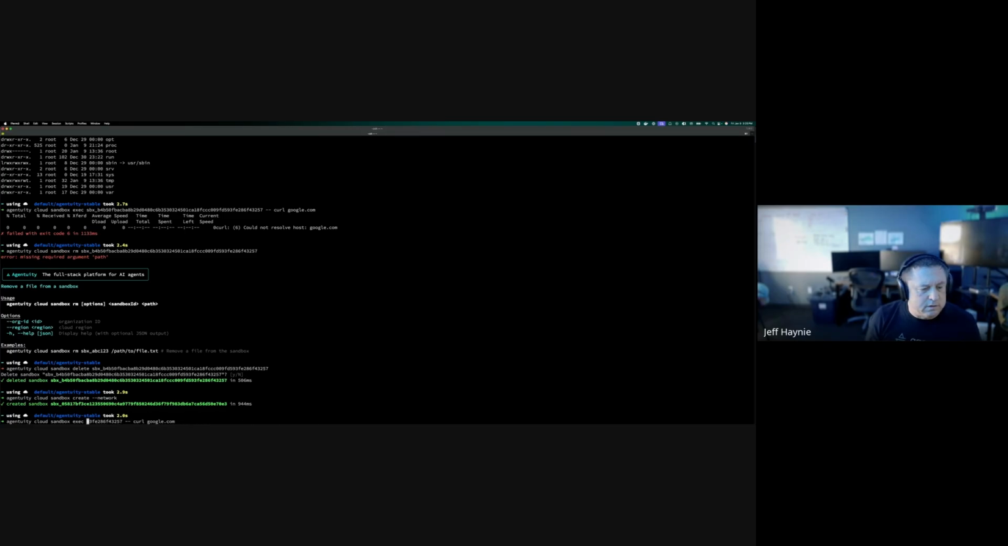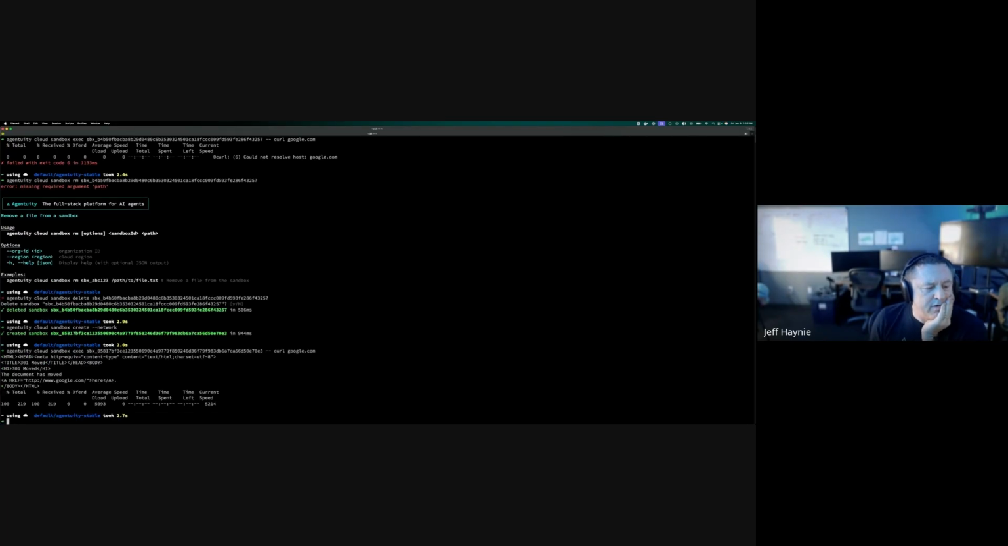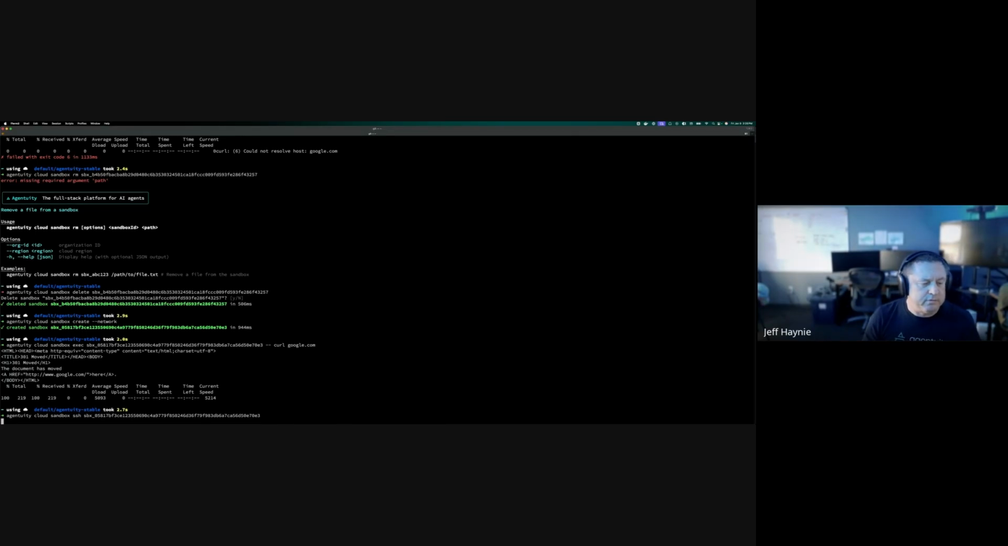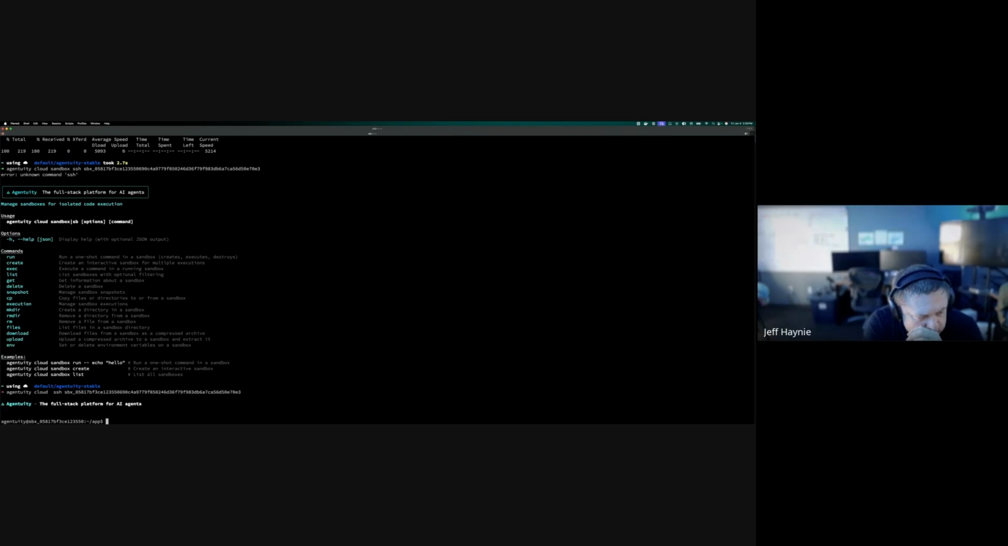And then copy that. We should be able to now curl Google, and there it is. Okay, so that works fine because we gave it network access. And then, that's not the right command. Let me do this. Let me say cloud SSH, and then I'm now SSH'd into my sandbox, which is kind of useful.